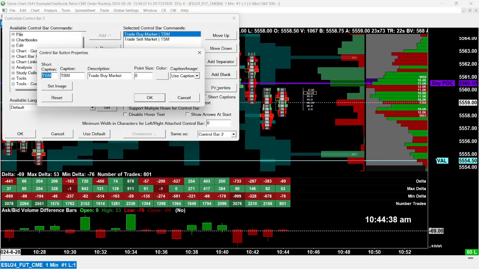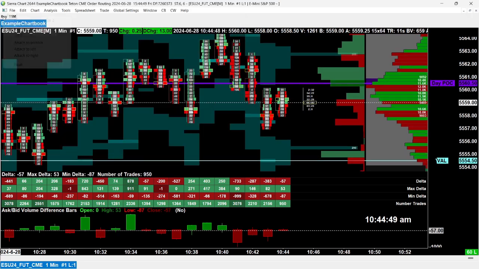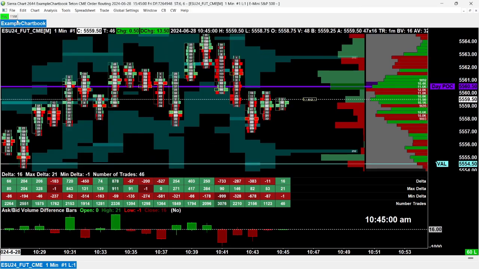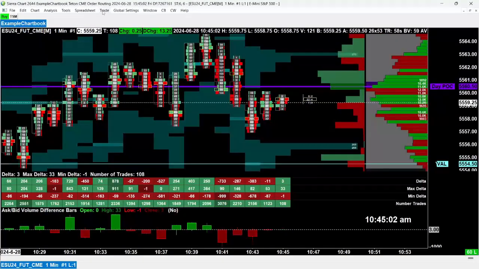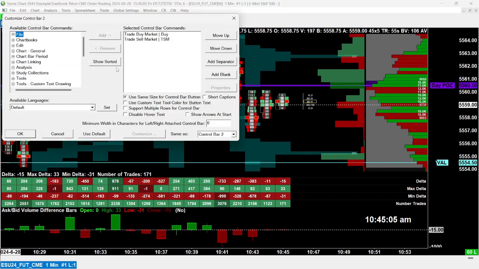Go to customize, go to properties, and you can change the name. It'll be that, change the color, and now you have this. And you can do that for a lot more, and you can just go around here and play with it. I would recommend just doing that.